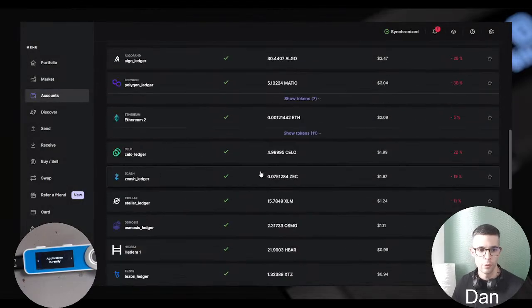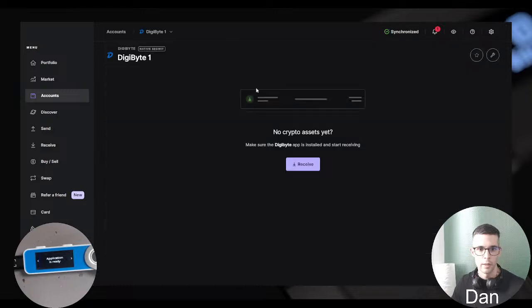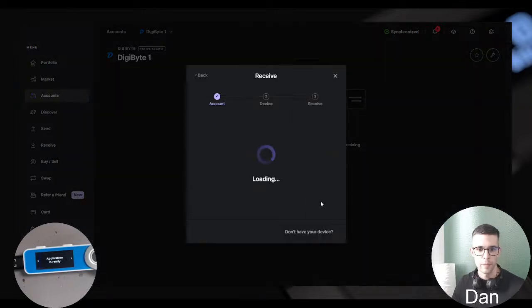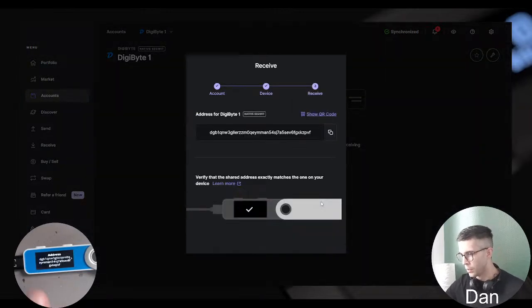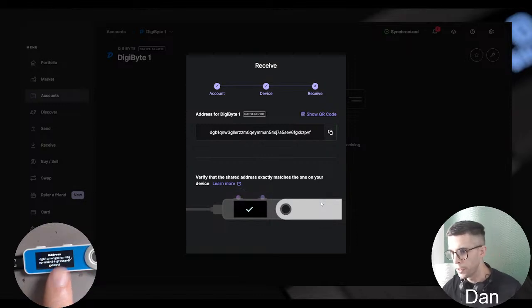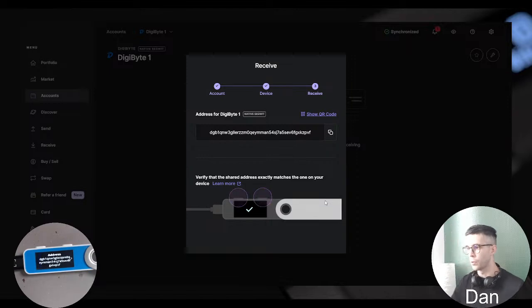So see, here's the DGB account, and then I can go ahead and receive. And I'm going to get an address that shows on my device as well. It starts with DGB1 and then characters. So what you should do if you want to send DGB to your device would be to copy this address here and then use that from the exchange to send it to your Ledger. That is if we're talking about DGB, the coin.